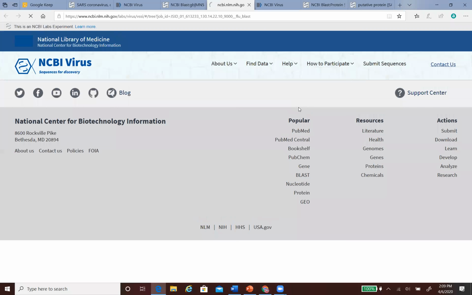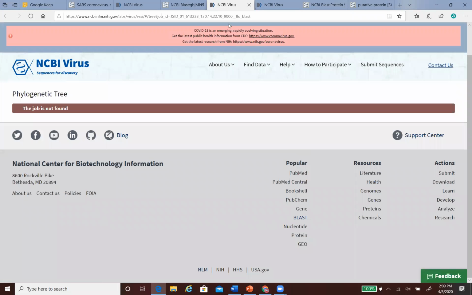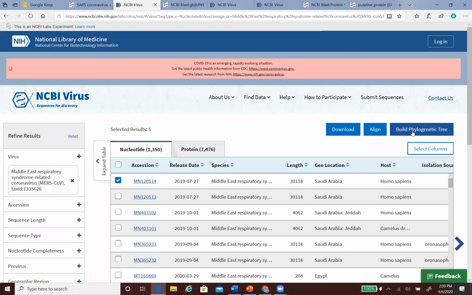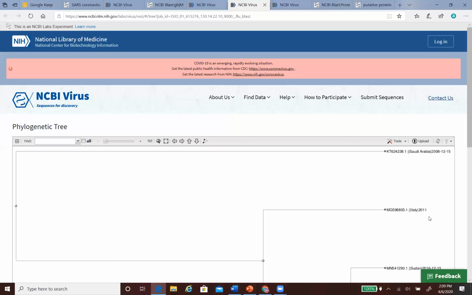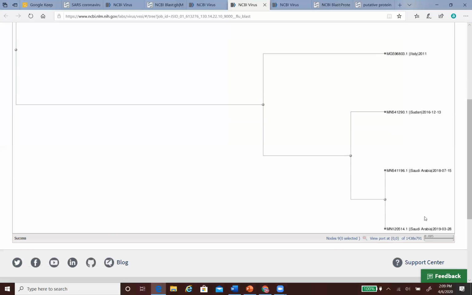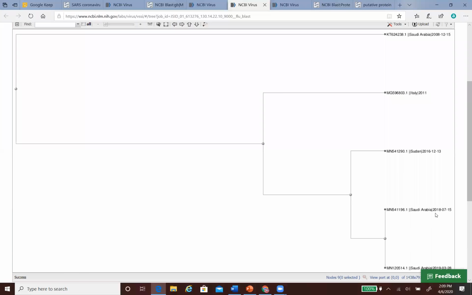Let me just refresh it. Uh-oh, job was not found. Oh, I have to do that again. Hopefully this works. Let's see, it's giving me some trouble. Okay, so here's a tree back. Okay, so do you ladies remember how to read these trees?